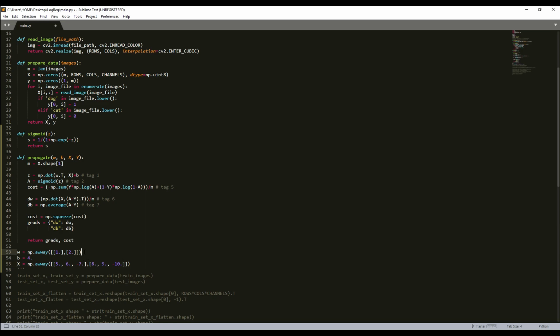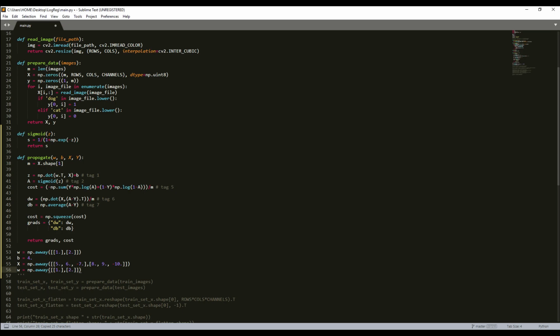And one more NumPy array. This will be our labels, and this one we don't need. This will be 1 0 1. Yeah, I think it will be fine for our example.